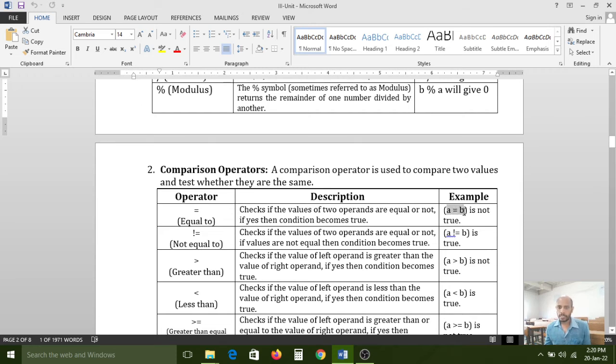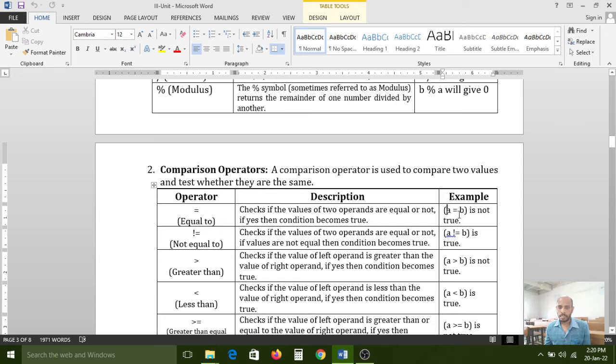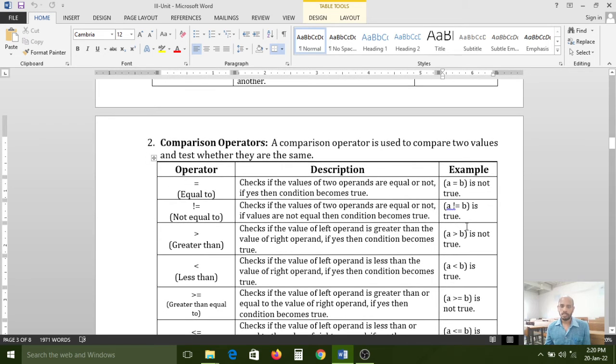A equal to B means A value is 10, B value is 20. So are both operand values the same or not? Not the same. So that's why it is not true. This expression is not true. Nothing but it is a false expression.